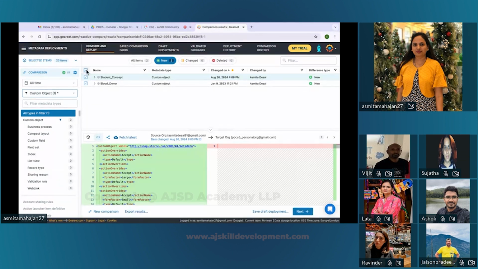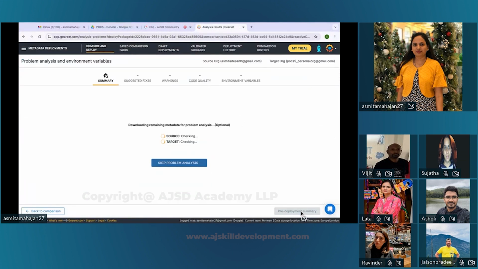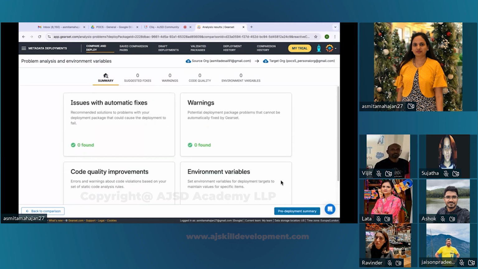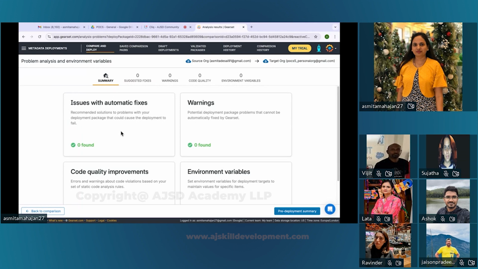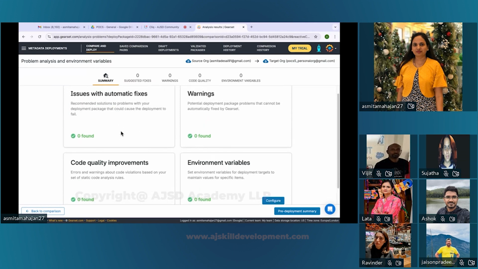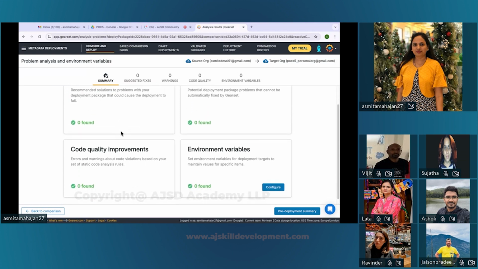Now we'll go to the new items and select the object which we want to deploy. Click on next. It's comparing both the orgs. If we have any issues, it will reflect here and it will suggest the fixes here. Now we have to follow the steps. We don't have any issues, so we'll move forward.